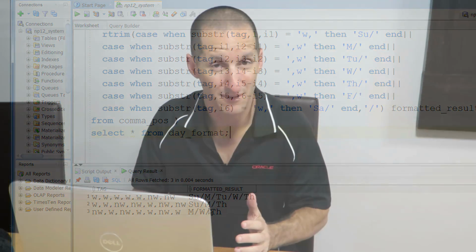So a simple example of how to do string parsing, but just the power of INSTR, especially being able to look along for the nth occurrence of a particular result.